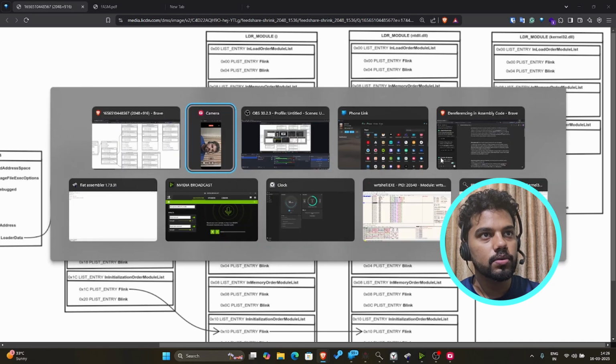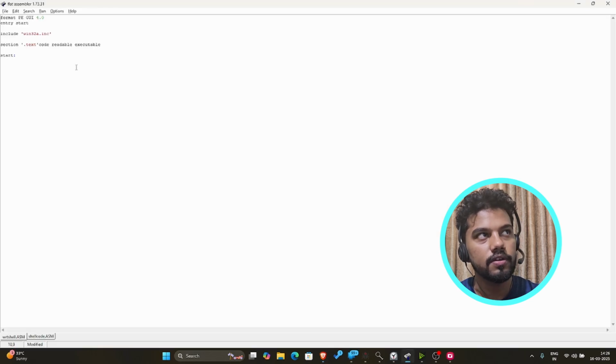In order to do this, what I'm going to do is use a flat assembler. This has been well used for a long period of time. I think it was developed in 1999 or something.